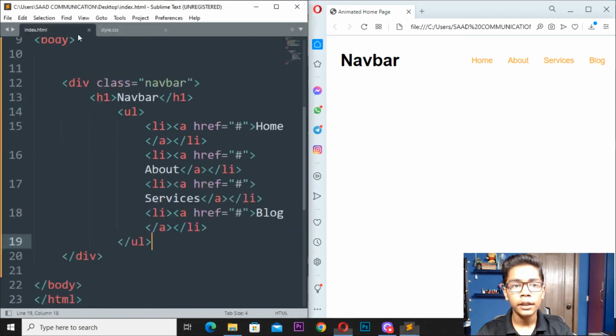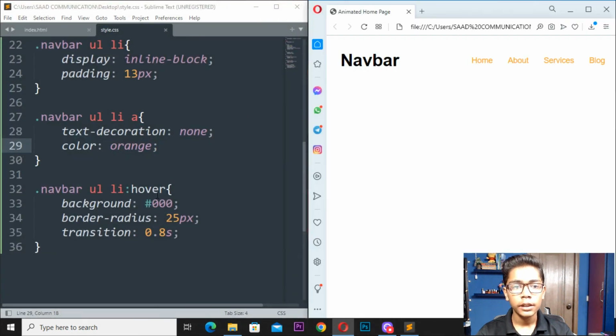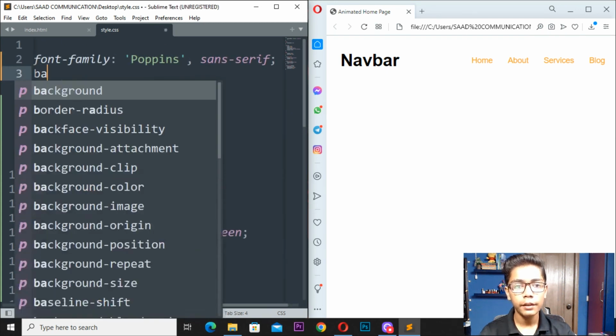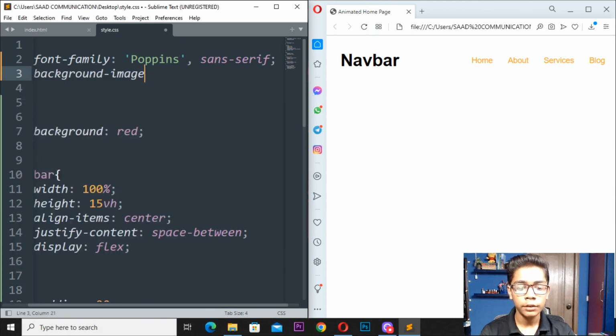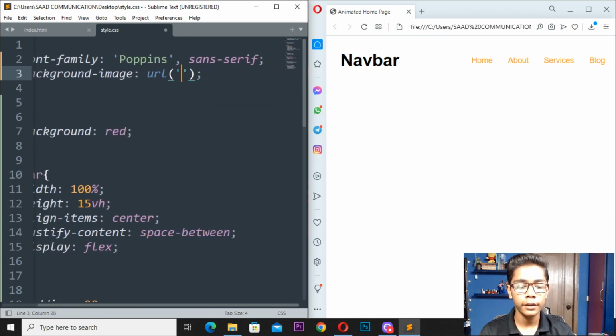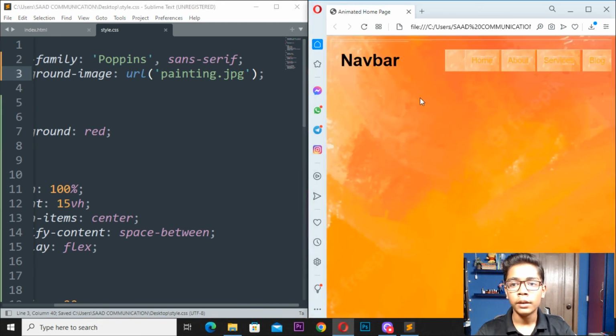Now when you've done that, move to your index.html file. Then go to style.css again, and go to the top where you have defined your font family at the starting. Here I will now write background image, which should have a URL, and the URL I will get is background.jpg, but it was not background, it was painting.jpg. Save and reload. You can see we are getting our image, but we have to make it better.